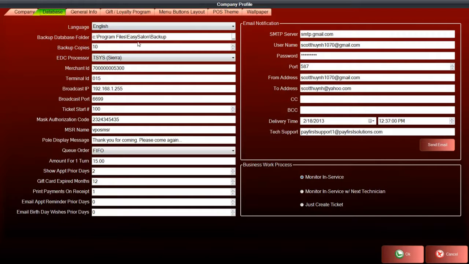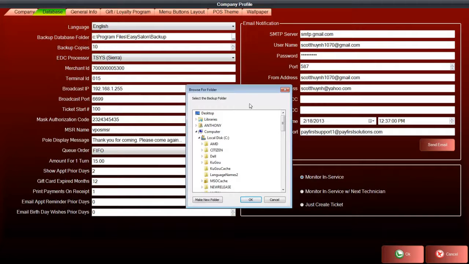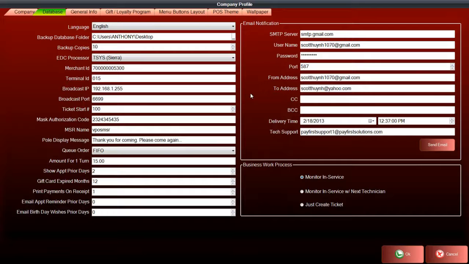By default, it is set to the application folder. This is where the Pay for Salon software is installed. If you want to change the location, click on the box, select a new location. For example, we can save it on the desktop, or if you have a USB stick or some kind of external hard drive, you can select the location for that as well. We're just going to select the desktop to show you. And you can see that the location has changed.